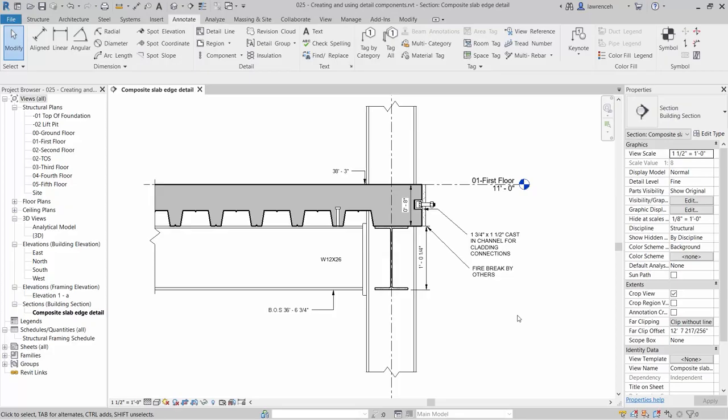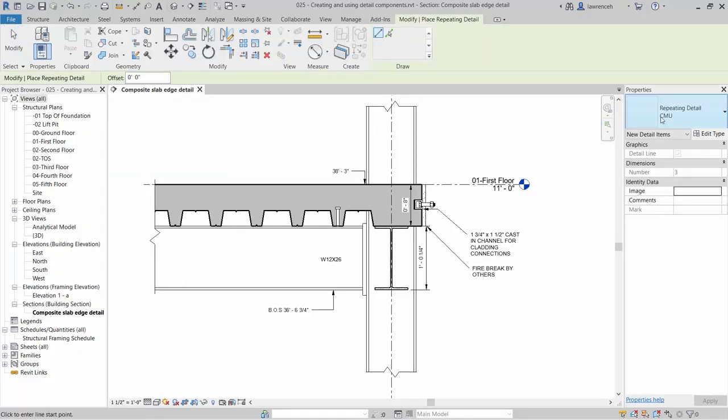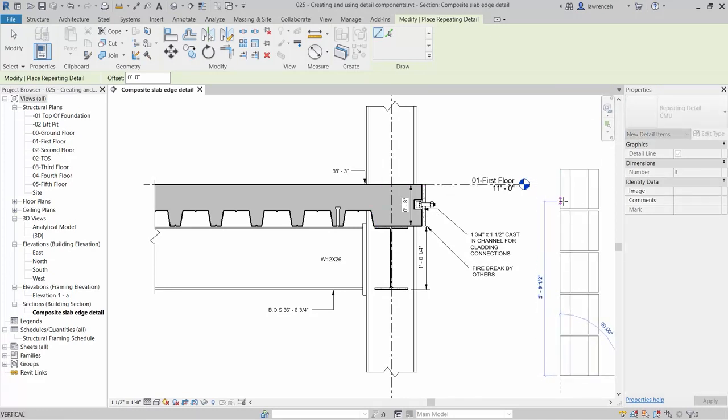To improve the process, we can make use of a repeating detail. We may require a shear stud at every second position on our metal deck. To achieve this, we can use a repeating detail. On the Annotate ribbon, you'll note here under Detail Component, we have Repeating Detail Component. This is simply a 2D detail component that is designed to repeat or instance. So you'll notice by default here, I have a concrete masonry unit that I can produce just by pointing the mouse and clicking.